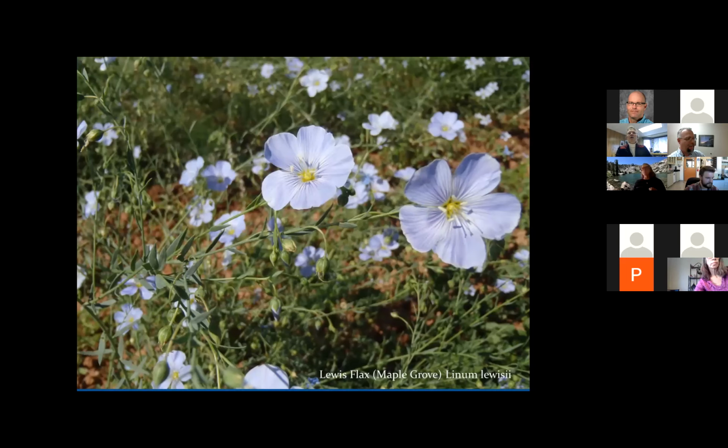Now, it's always good to throw a couple of pictures of flowers in if you do farm flowers, because they are pretty amazing.